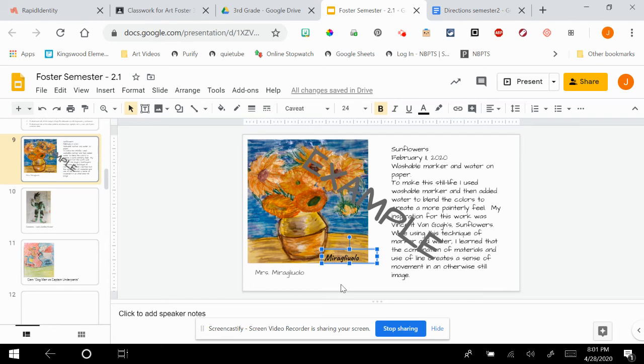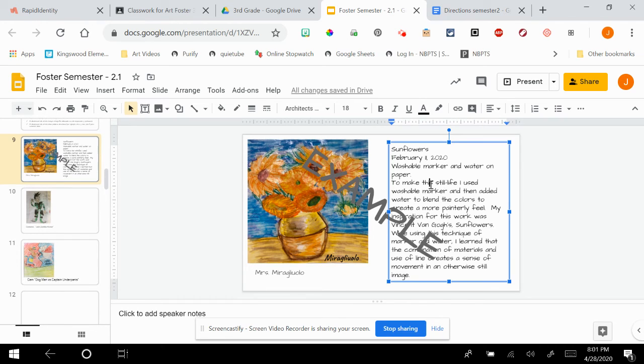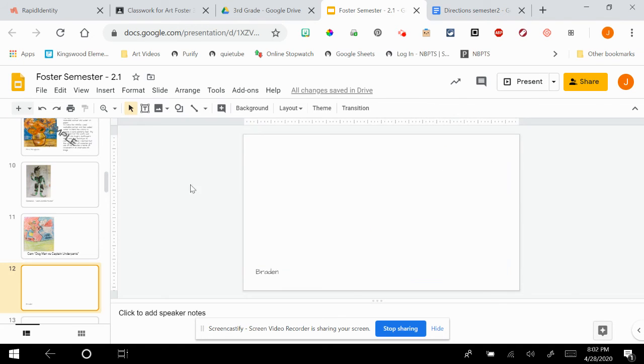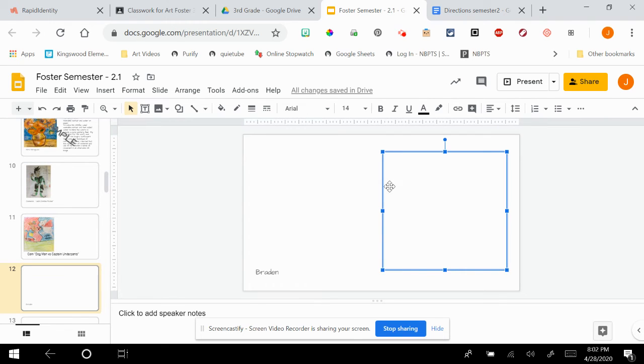And it's signed. The other thing is when you're doing your artist statements, please just leave the font on the default one that shows up. If you click on your slides, I already put a text box in here. Just leave it at Arial and at 14. It makes it so much easier for me to read, and to make sure that all your sentences will fit in this box.